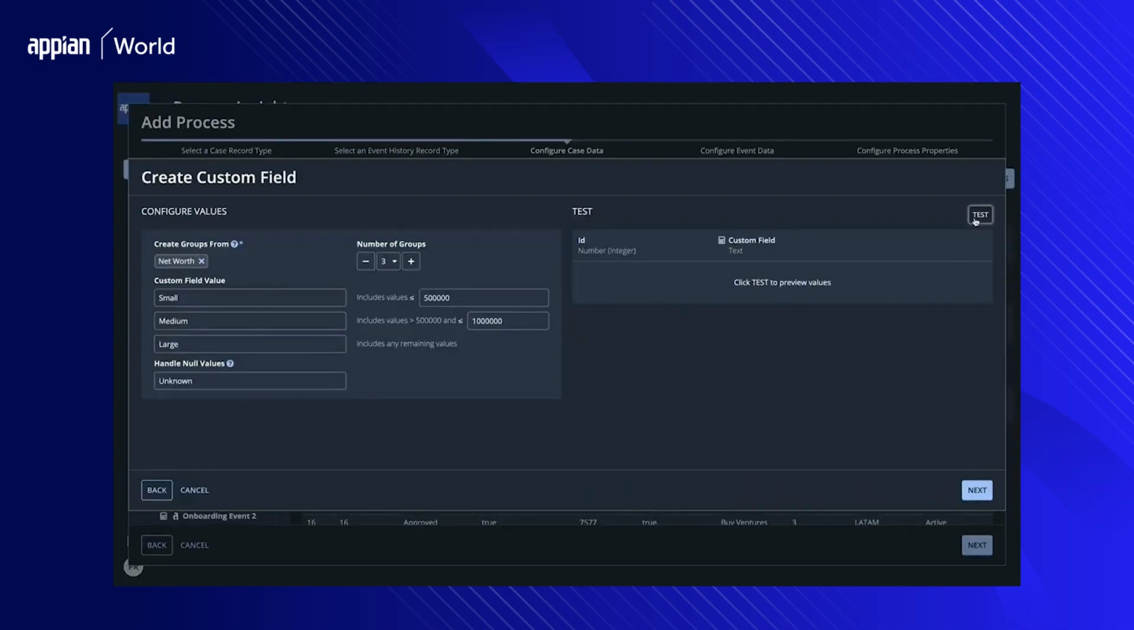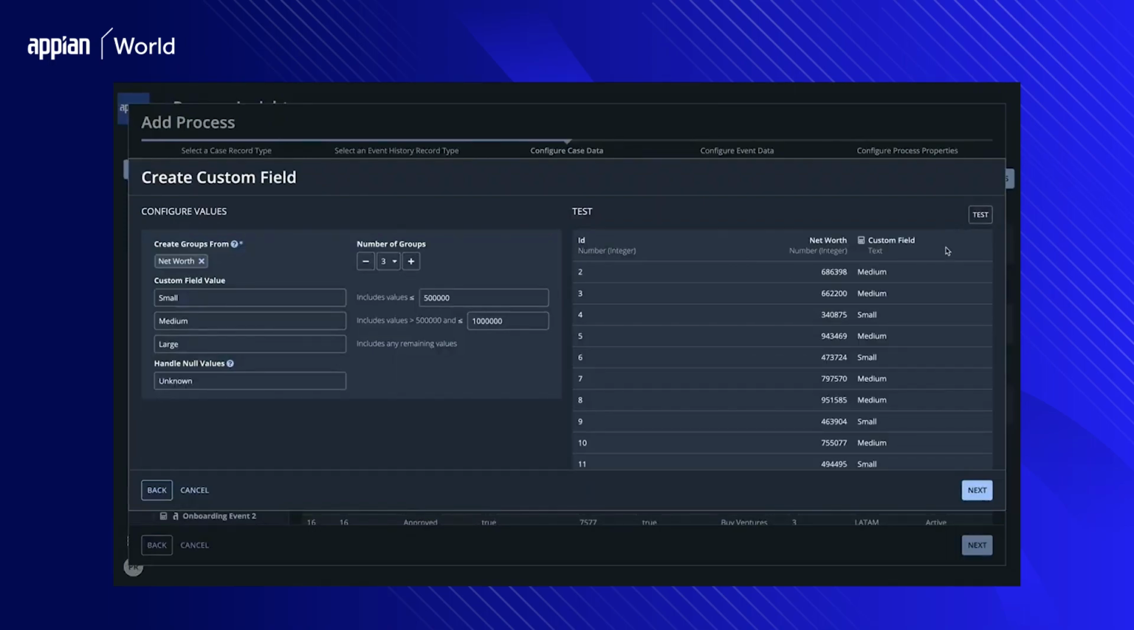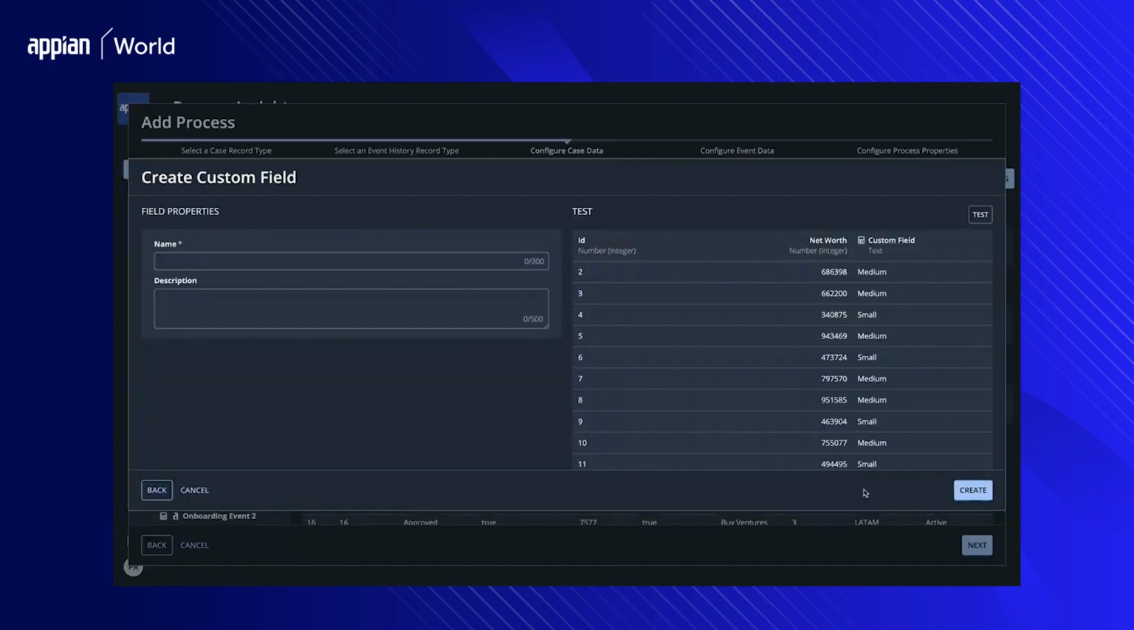I can really quickly test to make sure that this all looks good to go. And once I've done that, I'll go ahead and click Next. I can give this custom attribute a name. In this case, I'm going to call it grouped net worth. And I will skip providing a description for now.